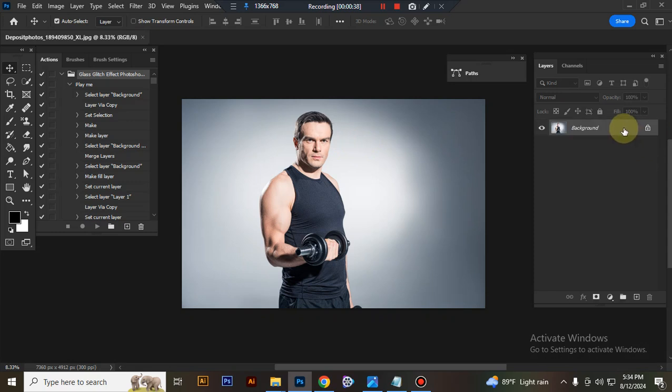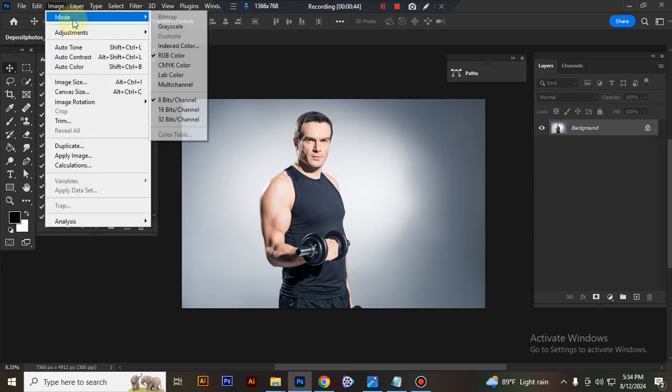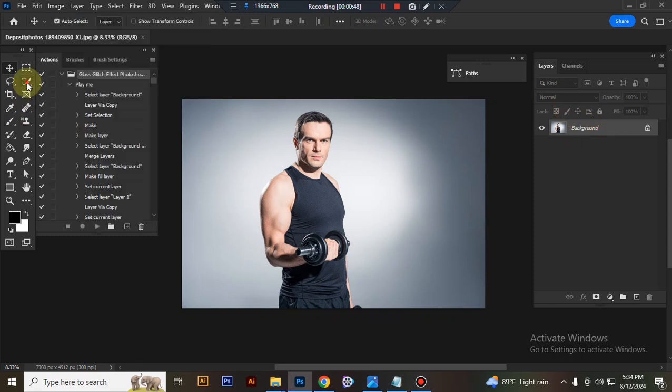Check your image background color. Check your image color mode: RGB and 8-bit channel. Now make a selection of your subject with the quick selection tool. You can also use the brush tool or pen tool.